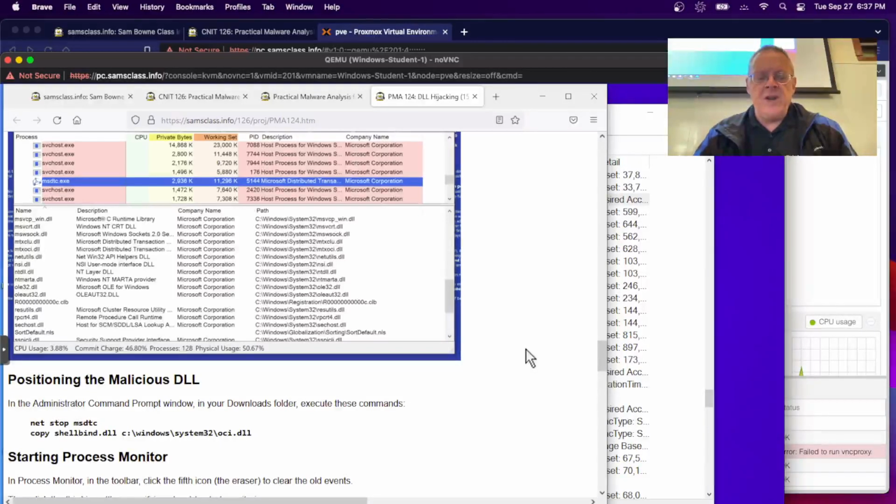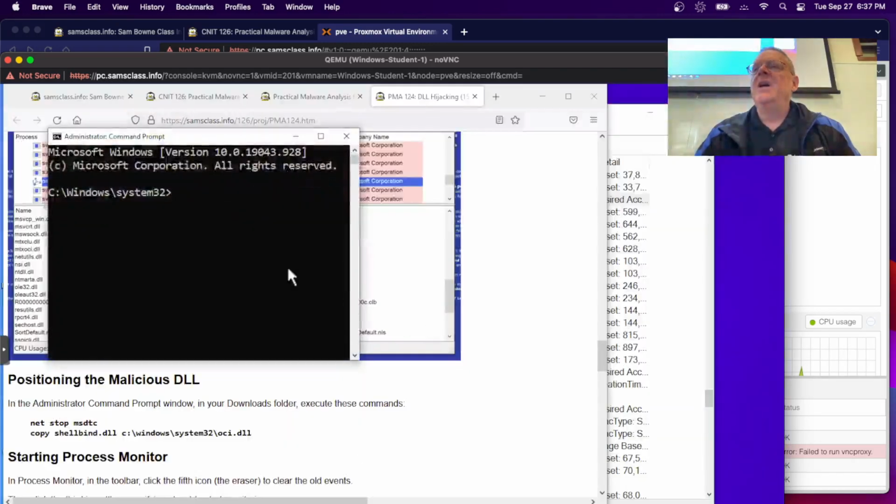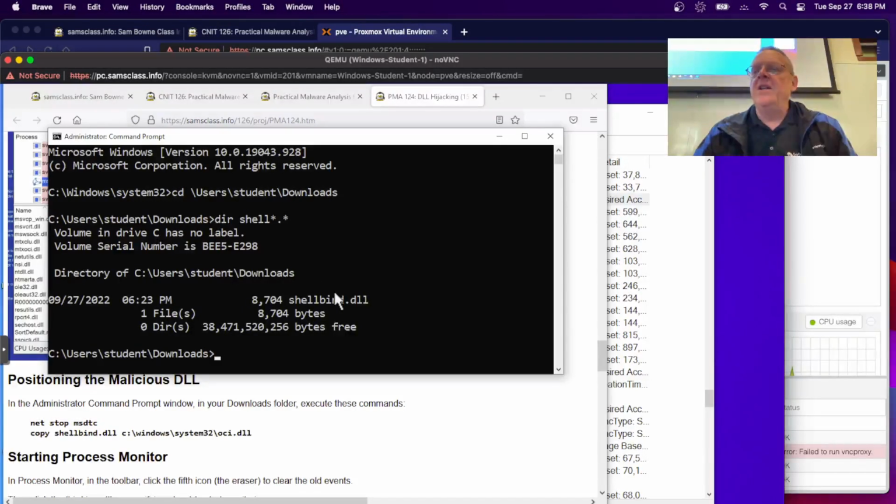So let me go back to my administrator command prompt. I think I'll have to open a new one since the machine restarted. All right. And I'll make it bigger. There we are, good. All right, let's go to the folder where the malicious DLL is, which is users, students, downloads. All right, and if I do a dir of shell star.star, there's my shellbind.dll.